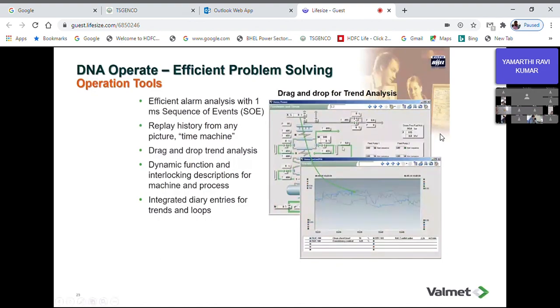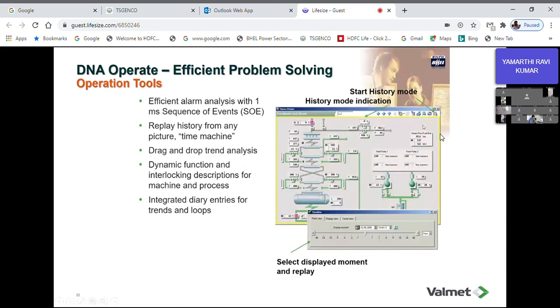So there are several dynamic features associated with the DNA operate tool. There is even a diary button where you can enter the operator events related to a particular happening, so that when the next operator comes in the next shift, he can view the diary of events for that particular event. It is like notes being given for the next shift or for any particular event which had happened.